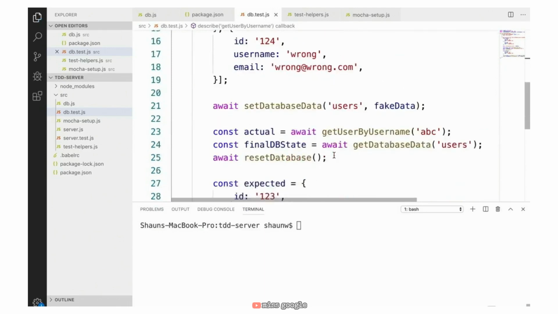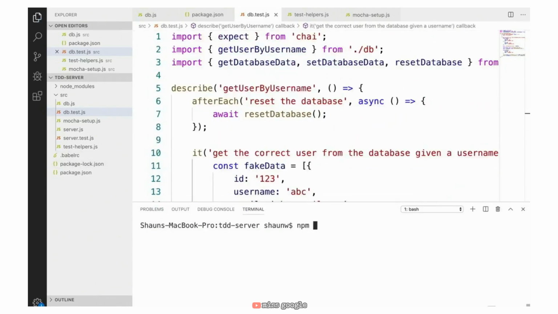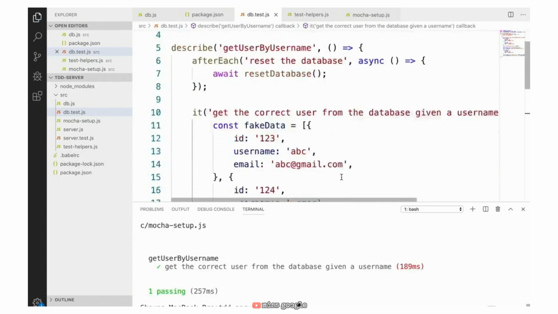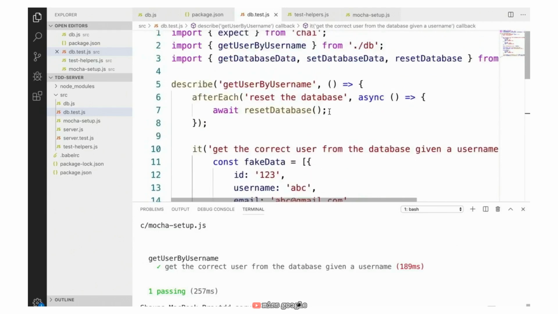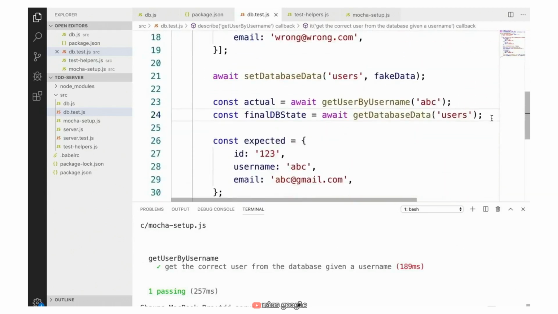So if we go down and remove this from our test, and then run our tests again, we see that it still passes, except now we don't have to remember to put this resetDatabase thing in the right place in each of our tests. And that saves us a lot of trouble down the road.